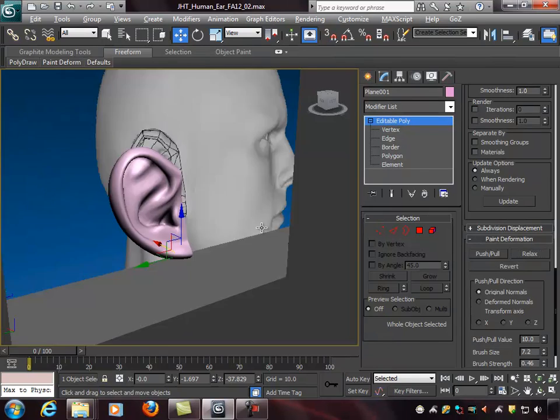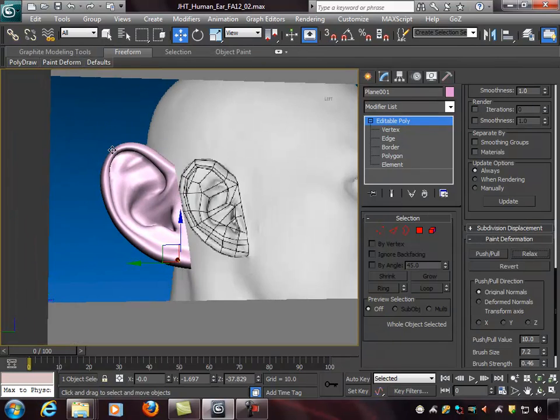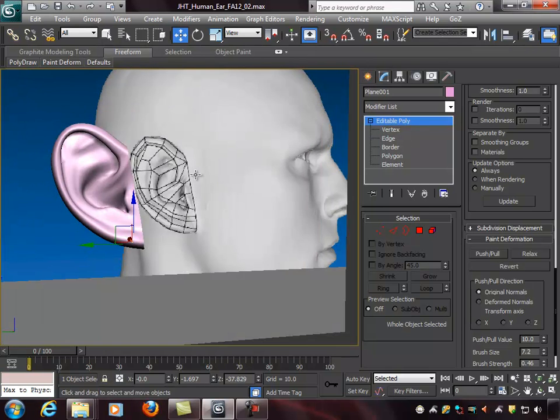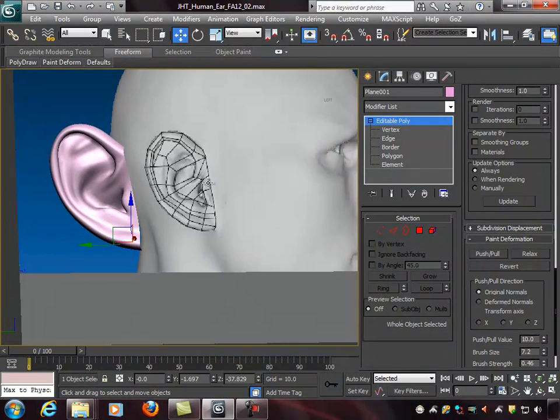So that's basically it. We've got the ear canal, we've got a nice organic ear. It took about 15 minutes to do. And that's basically it for the ear.